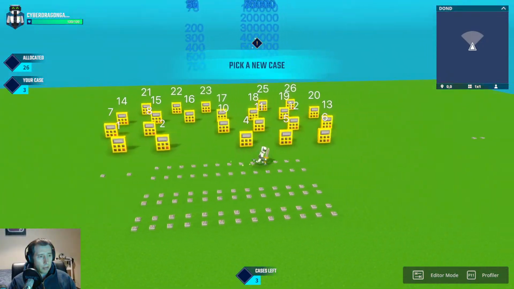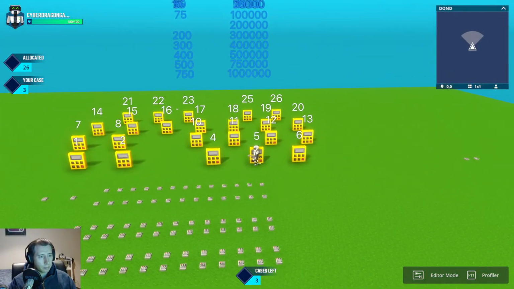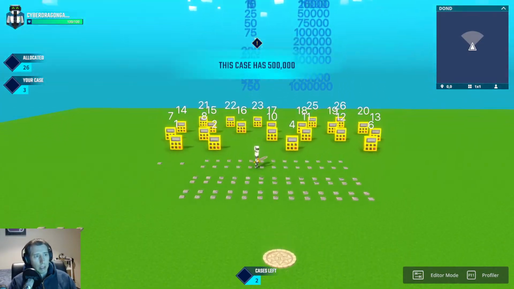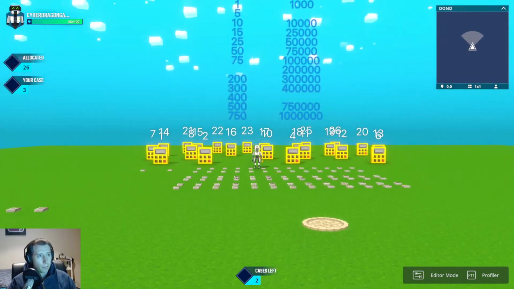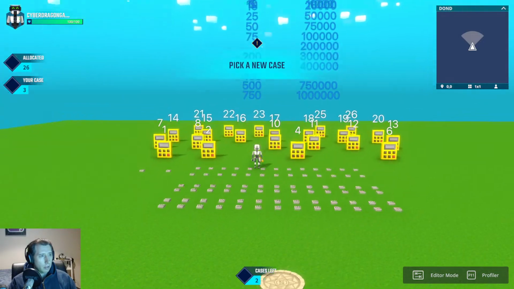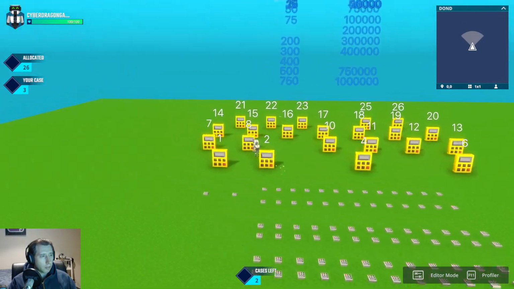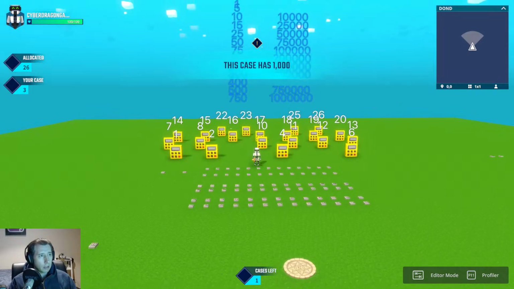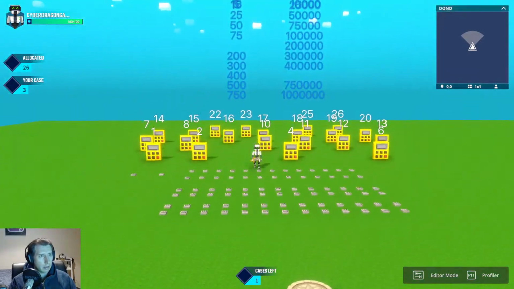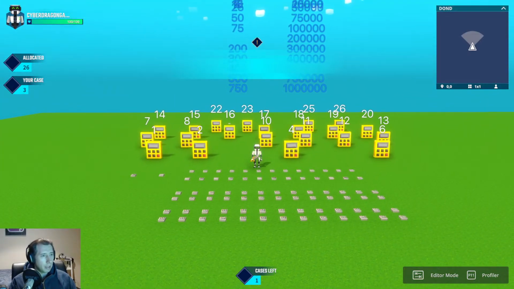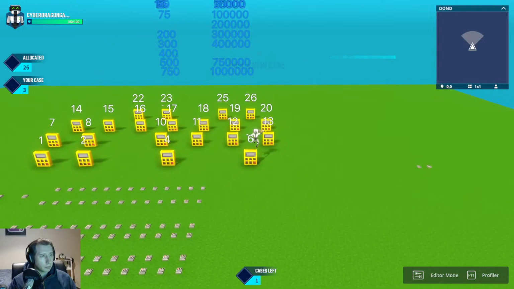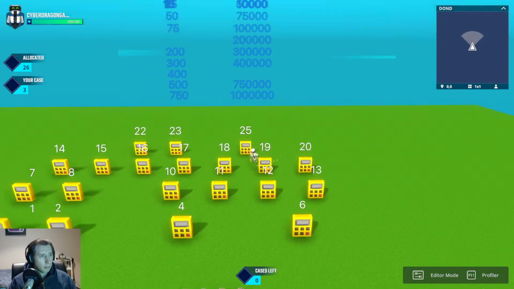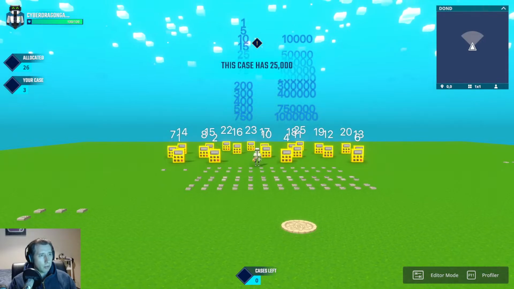And now we can pick a new case, and there's 3 left. Alright, this case had 500,000 in it. That's not a good one. So now we need to pick a new case. We've got 2 left. And we'll pick case 21. That one had 1,000 in it. That's not bad. 1 left to go. Let's do case 26. That one had 25,000 in it.